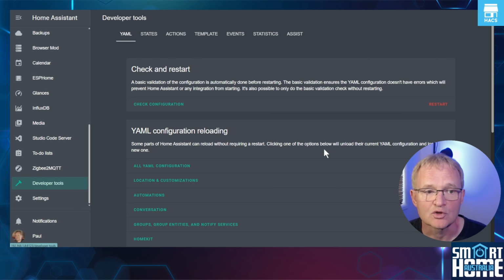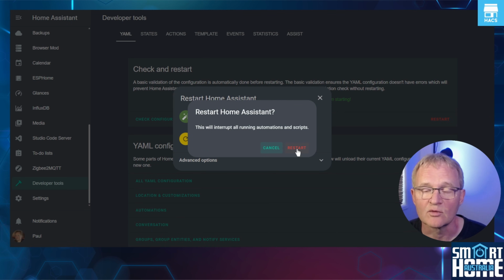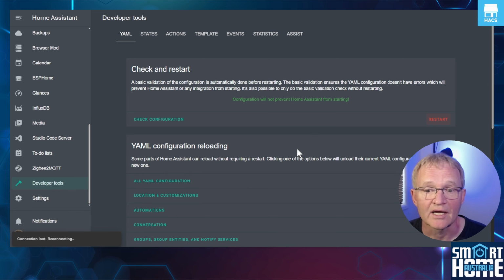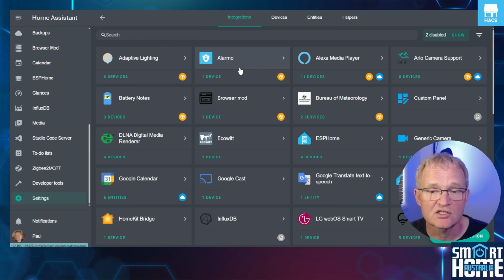Go to the Developer Tools, press Restart Home Assistant and confirm with Restart. Home Assistant will now restart. Once it comes back, we can configure HACS. Navigate to Settings, Devices and Services. Now you will need to clear your cache to allow HACS to show up. This will vary machine to machine, but on Windows, press the Function key 5 or simply refresh your screen.